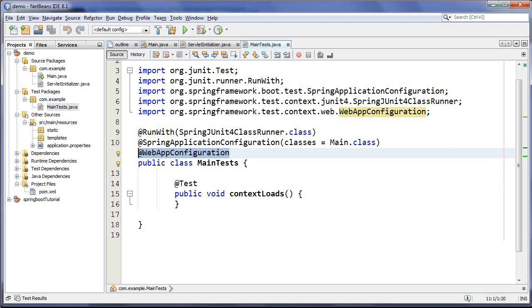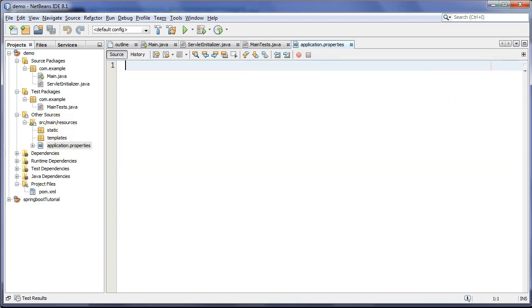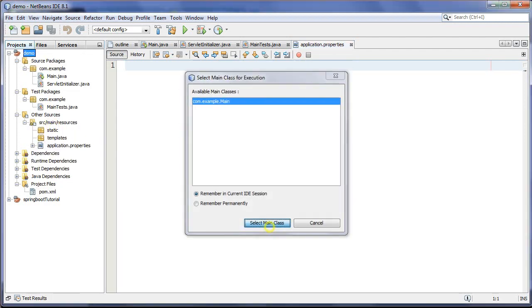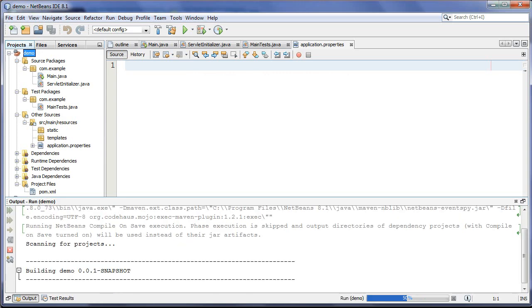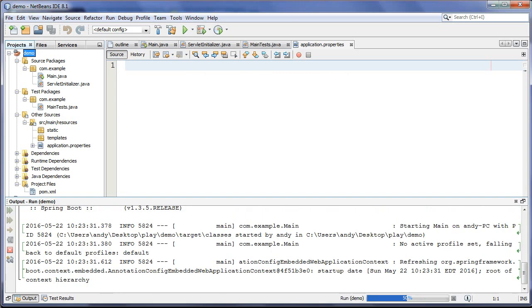Okay, so last but not least, you've got the resources here. Nothing's been set up for us, and our application properties is empty. But the really cool thing is I could just run this, right? And I'll say, yeah, click that, use that class. And it's going to load for you.